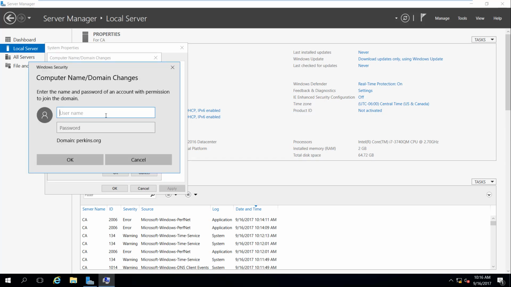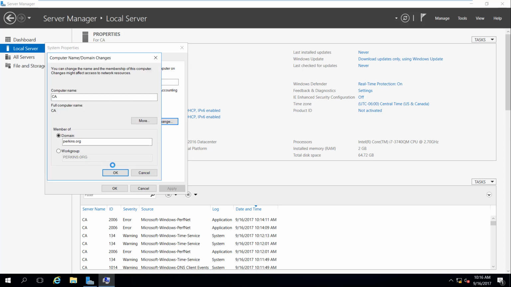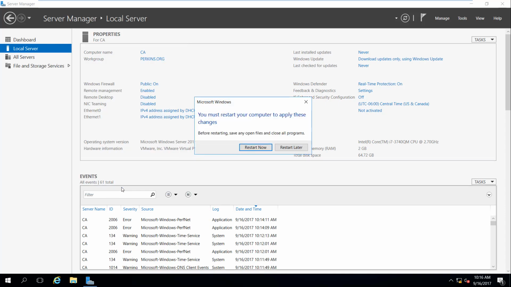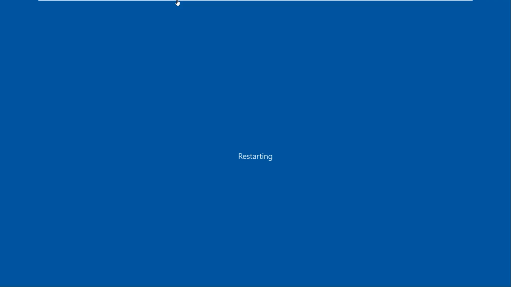And you can see now it's asking me to enter the user account that has enough rights on that domain to join this machine. I'm just going to use my administrator. And essentially that's how to join, and now it says welcome to Perkins domain. Click OK. It's going to restart, and I'm going to let it restart.